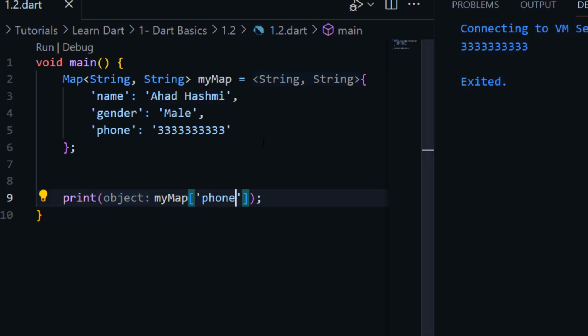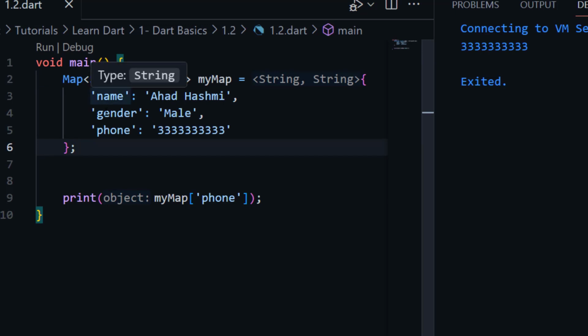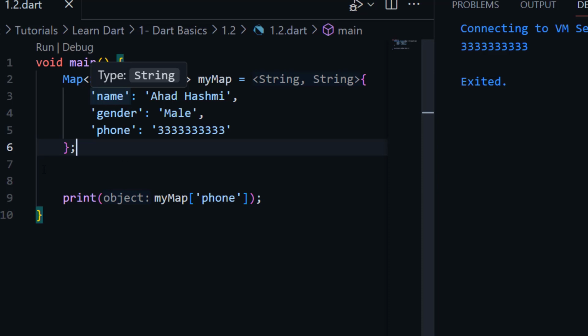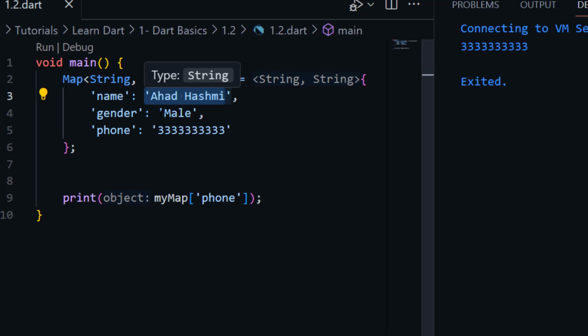So let me explain about the type, right? Its type is string and string. It means here you can see at the left side all values are strings: name, gender, phone. These are strings. It means our key type is string, right? And this one is the value type, right? Here inside we can see values. The first value is string, second is string, and third one is also string, right?